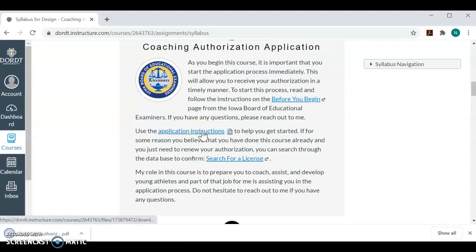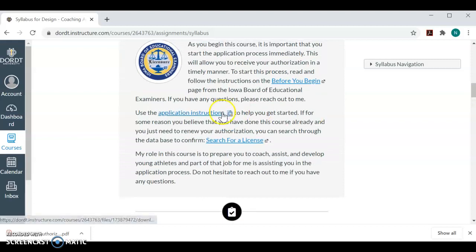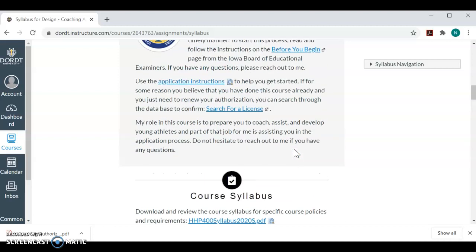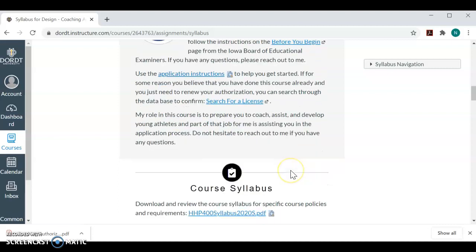Once you click on here, we're going to go to a document that'll walk you through what you need to do as you look for it. And I provide you with screenshots in this tab so that you can see what it's going to look like, and you can compare to make sure you're doing the right thing. If you're in this course and you think you may have gotten a license or an authorization previously, you can click on this tab here and search for that license number.